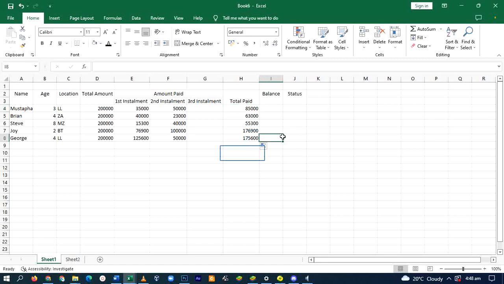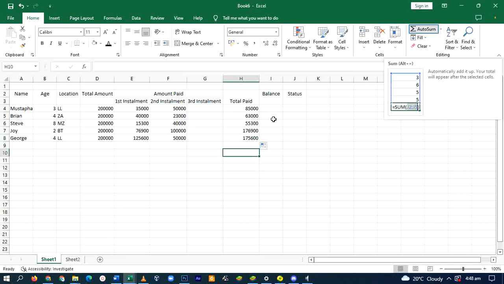Alright, this is how we use sum to add up numbers in a cell. So quickly I'm also going to show you how simple and faster we can use sum to add values. This time around we want to find the total amount of money paid. We are going to calculate all these values at a click of a button. So we are going to use this function right here, which is called auto sum.